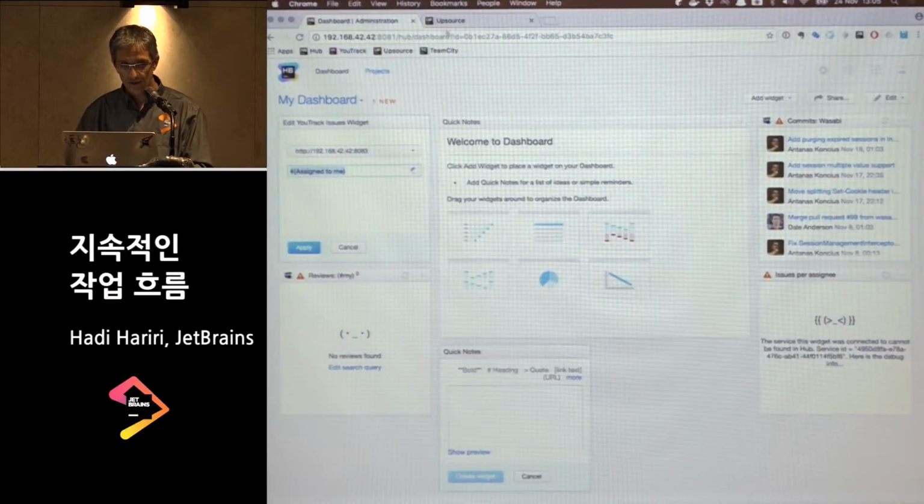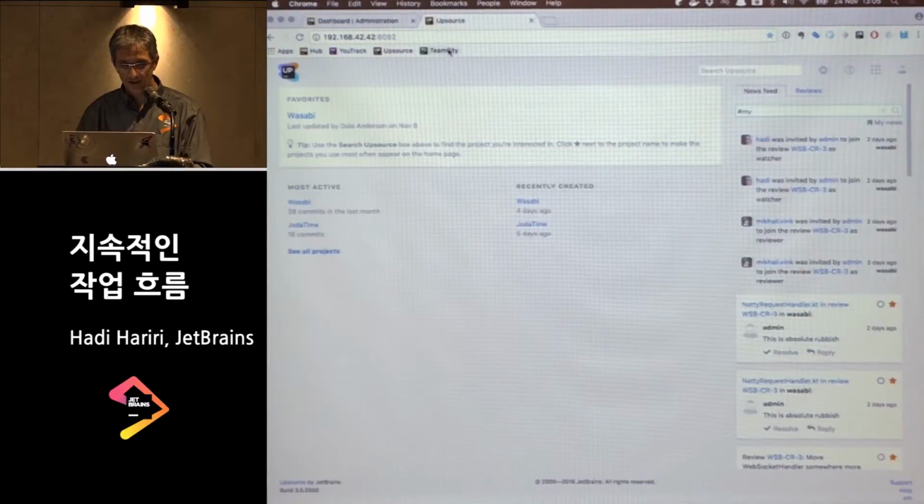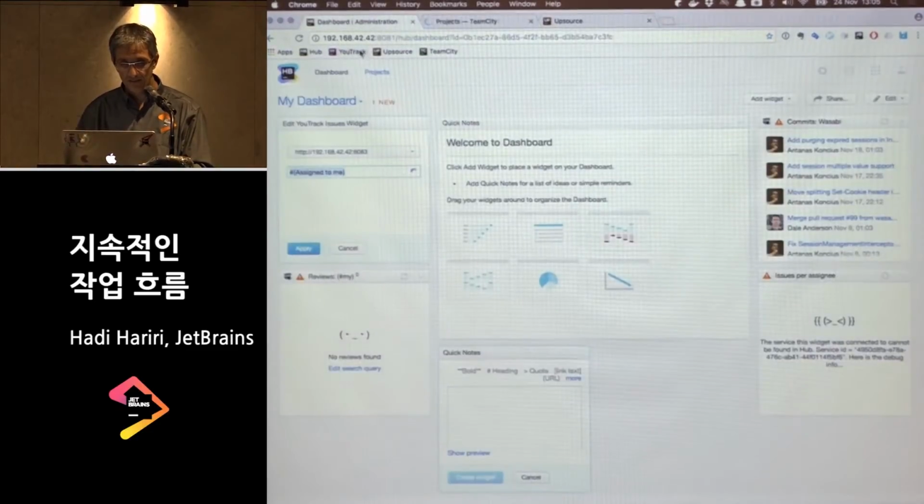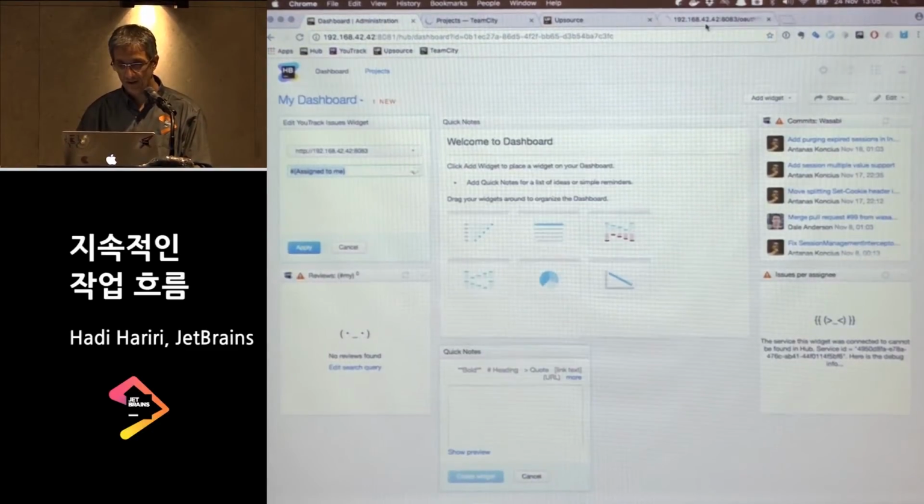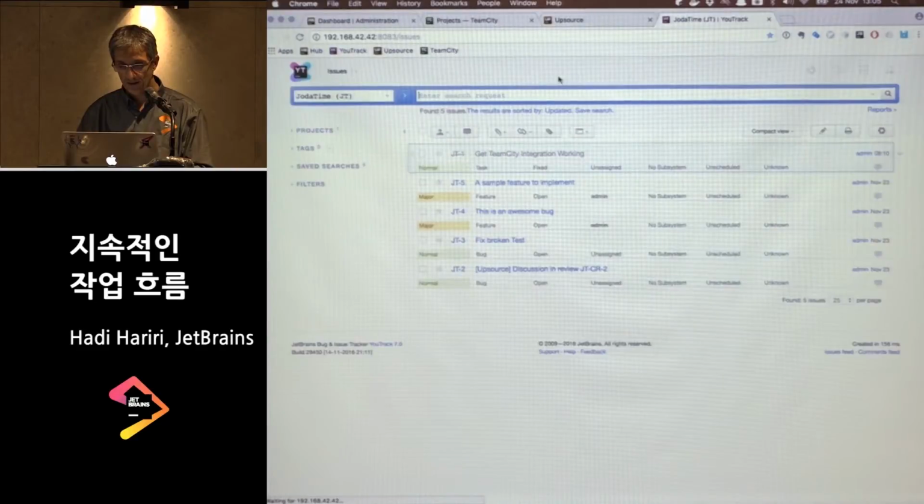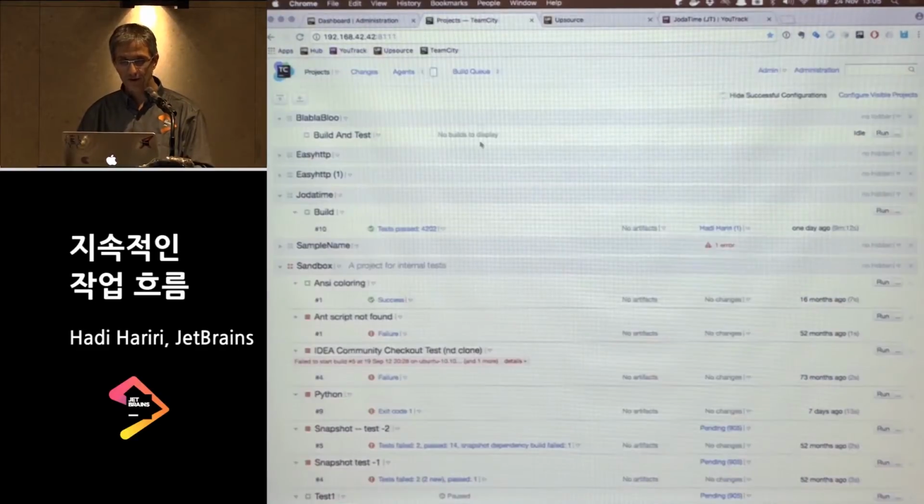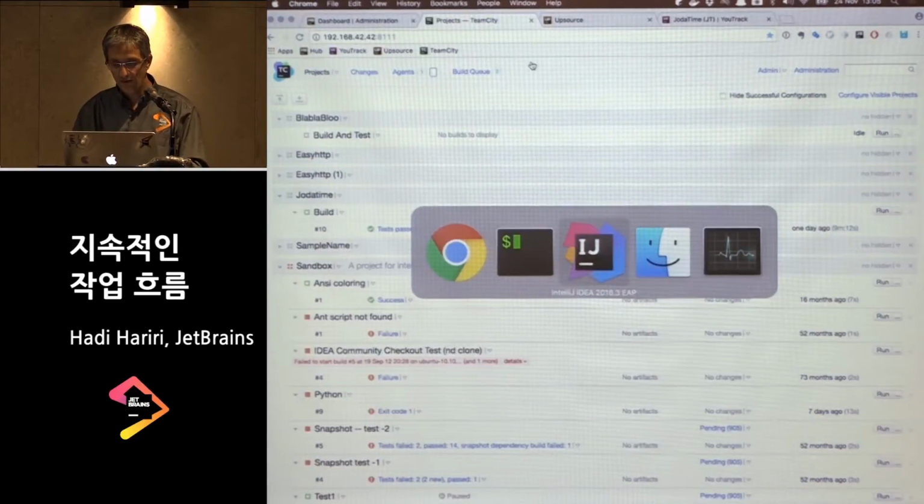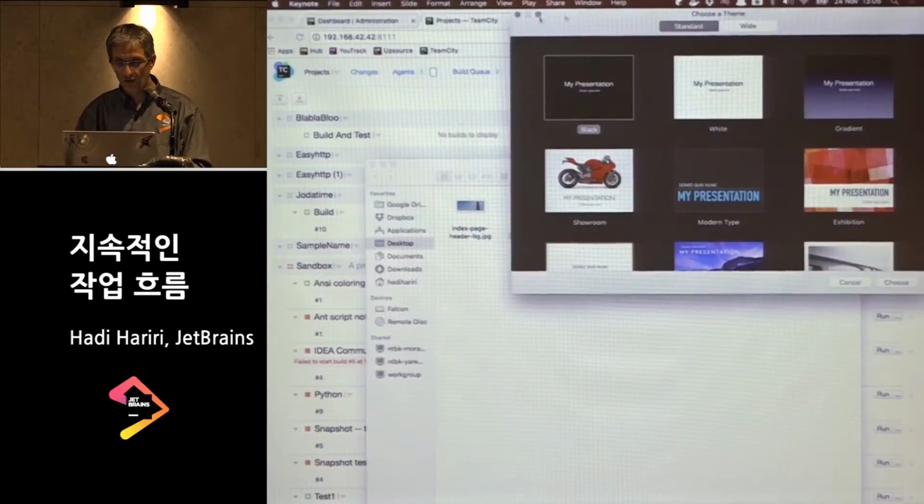And let's go to UpSource. Oh my God, it's working. Now don't touch. And let's go to TeamCity. And let's go to UpSource. Let's go to TeamCity. And let's go to UTrack. Okay. Woohoo! It works. Right, let me give you a quick overview of what we have here.